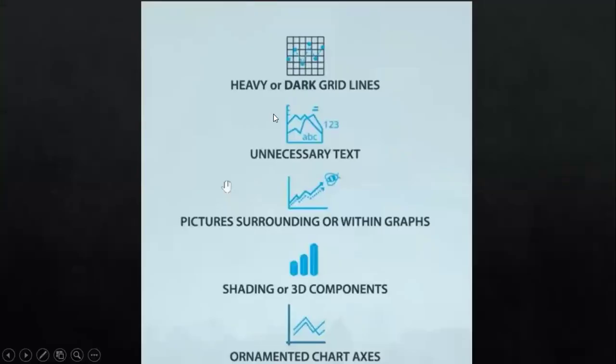Then look at, I just highlighted all of them. Avoid heavy and dark grids. Don't go and use grid lines. Unnecessary text, remove them. You don't need all that text.